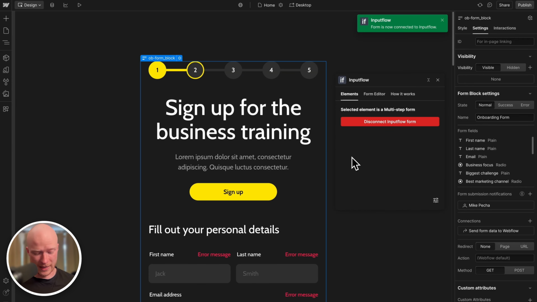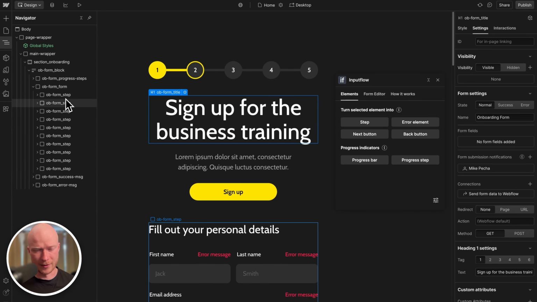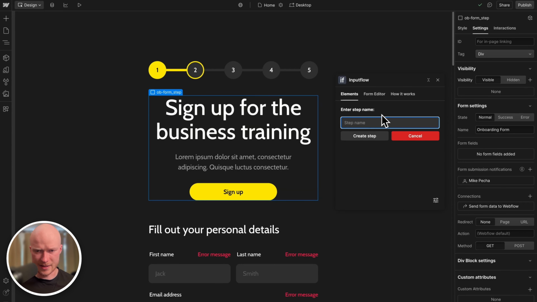Next, we have to connect our step elements. So all of the elements that we talked about a few moments ago, this one right here. I select the first step element and then all of these buttons here show up. And then I click the step button. I want to turn the selected element into a step. And the step name is going to be, let's call it welcome step because this is the first one. And then I click on create.